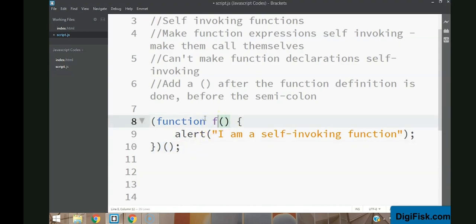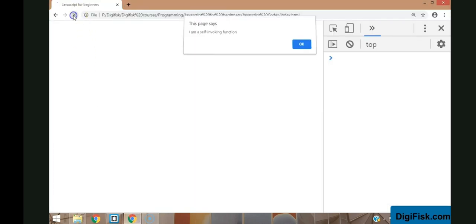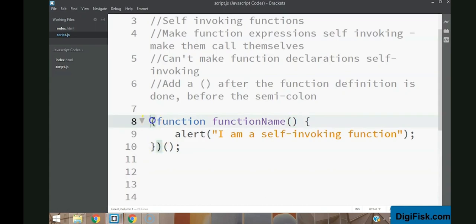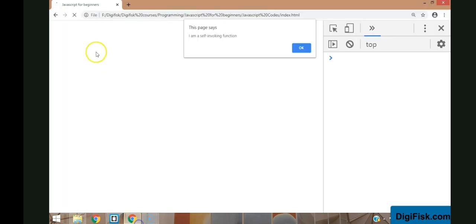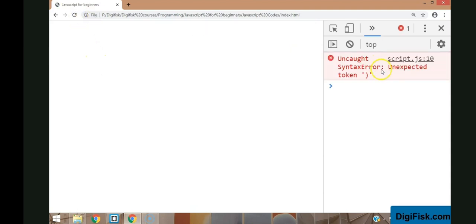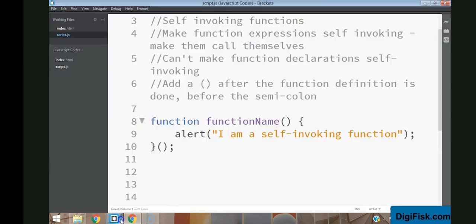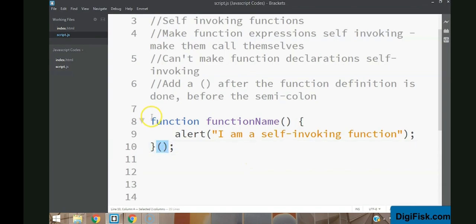So if I create something with a function name like that, it's still going to work because I'm encasing it within a parenthesis. Okay, if I wasn't encasing it within the parenthesis like this, it's not going to work. It's going to say unexpected token. Okay, so that's not going to work. So first of all, you have to encase the function within a parenthesis. Okay, and after that you have to give this.